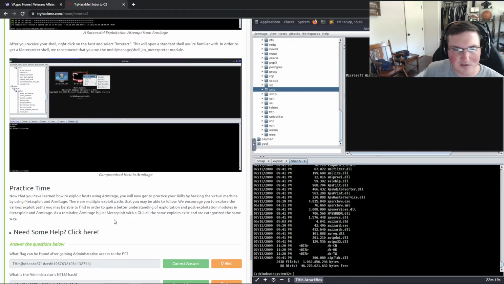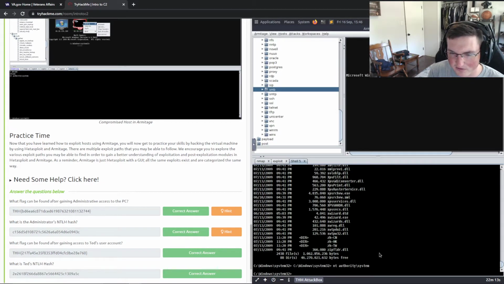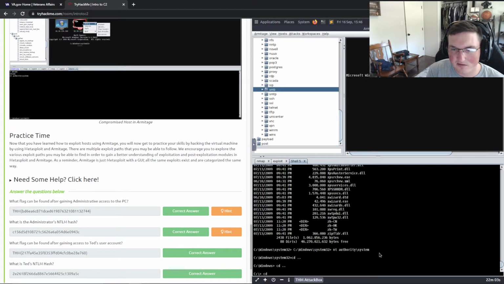That's interesting. So now it says, what flag can be found after gaining admin access? Well, let's type whoami. Let's find out who we are first. Okay, so we're authority system. So we already have root access. So we're good. So now let's just go to where they always keep the flags.